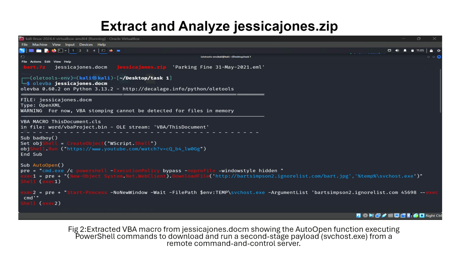After it is opened, it runs automatically using the AutoOpen function, which we can see here, and executes PowerShell commands to download another file, and drops and executes a file called svchost.exe in the temp folder. The document even shows a fake error message to trick the user into thinking the file failed to open, which reduces suspicion.